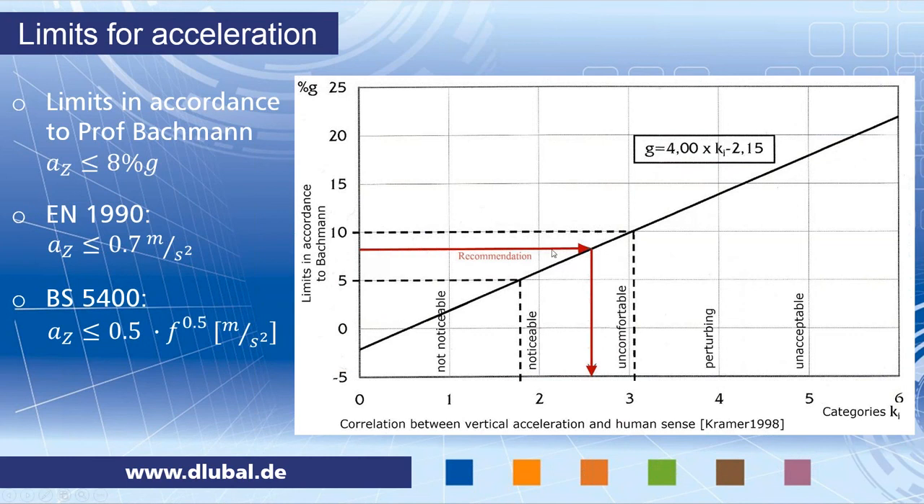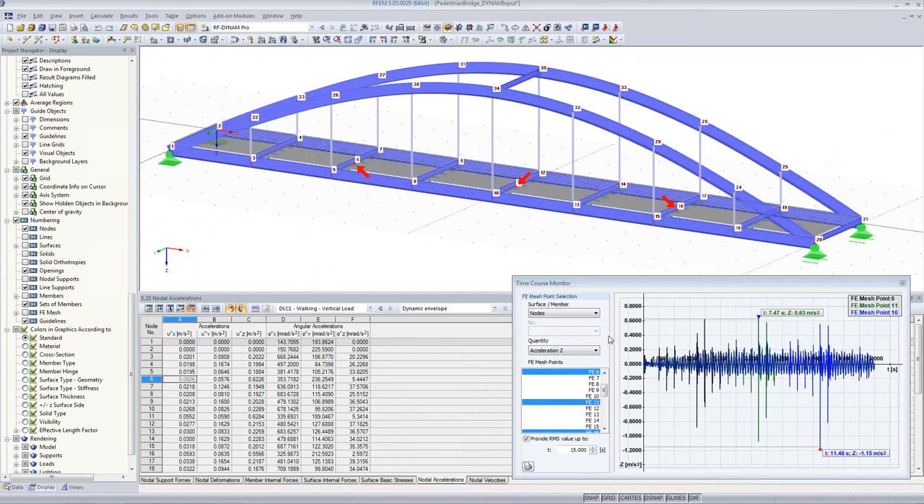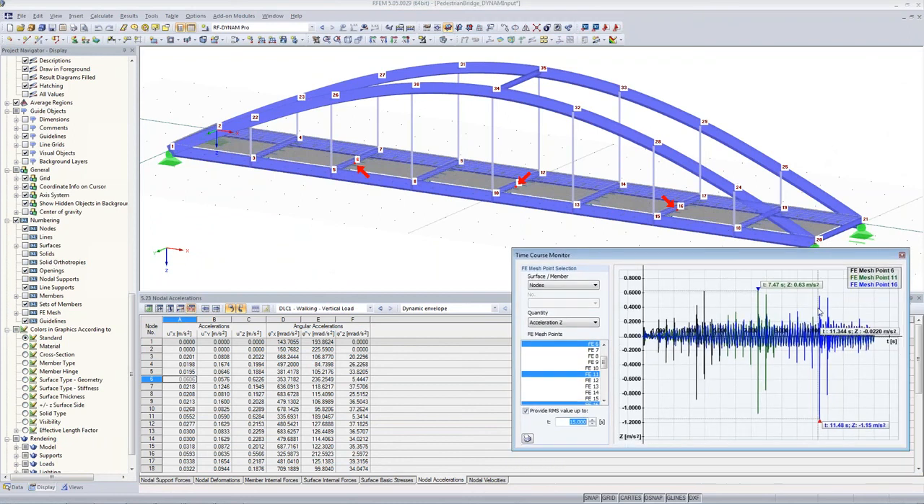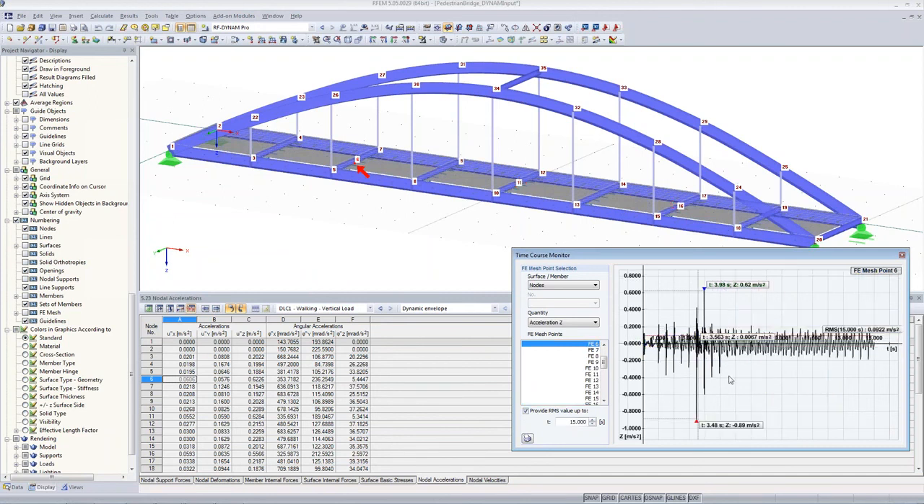So, and here you see, this is quite a good recommendation from Professor Bachmann. This picture is also from him. So you have the 8% g, which is roughly the 0.7. And just going back to our results, we have peak values of 0.6. So we are below the limits, even with the peak values, which is quite good. And if we just have a look at the root mean square value again, which is just provided for single nodes, then you see we are well below any limits.